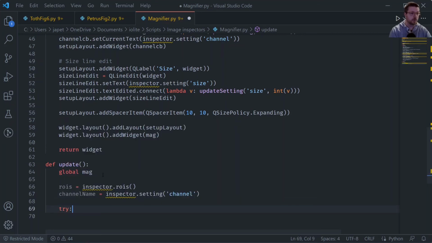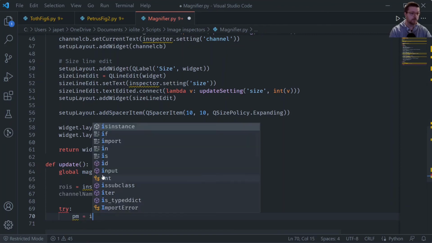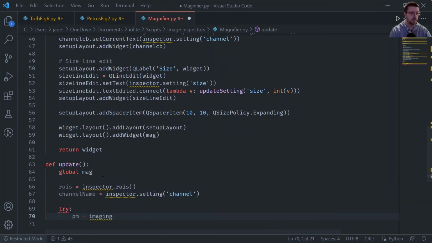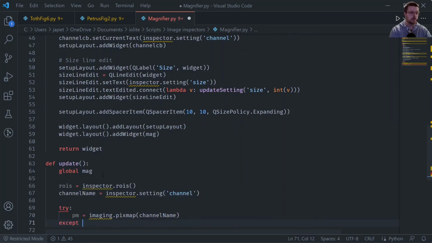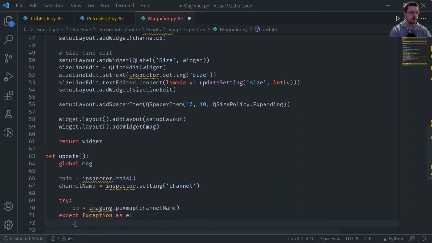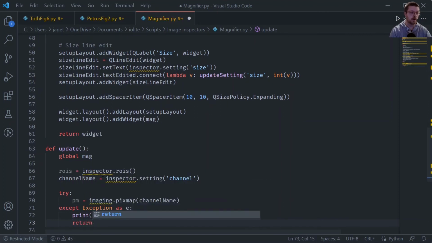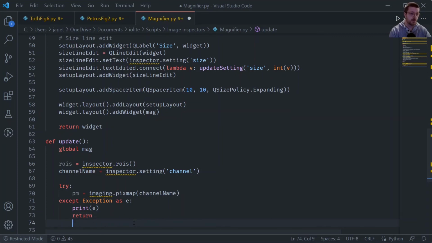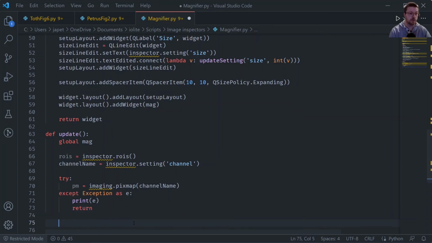Now what we want to do is try to get a pixmap for that channel name, and we can do that by using the imaging object. So we can call imaging.pixmap and then the channel name, and except exception as E. If we're unable to get that pixmap, then we'll have to print our exception and return. Now, the other thing we want to do is put a couple more checks in here, because this works best if the ROI that's passed to it is the loop. The other regions of interest won't really make a lot of sense.